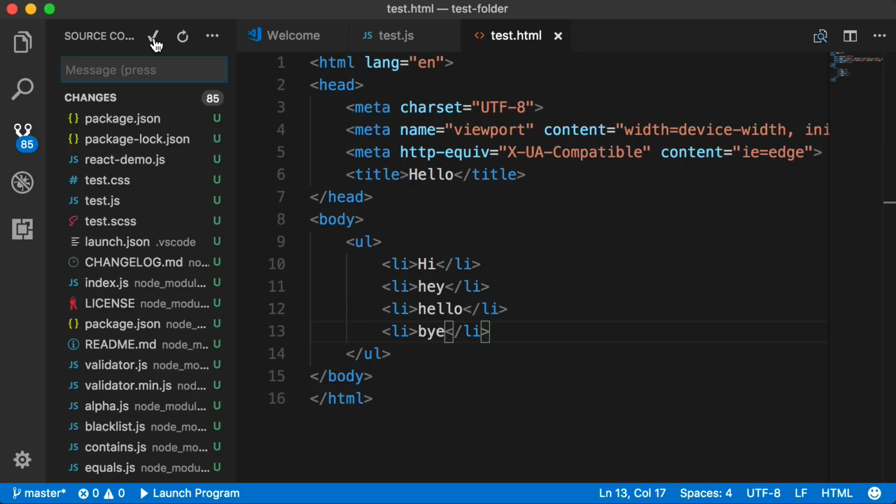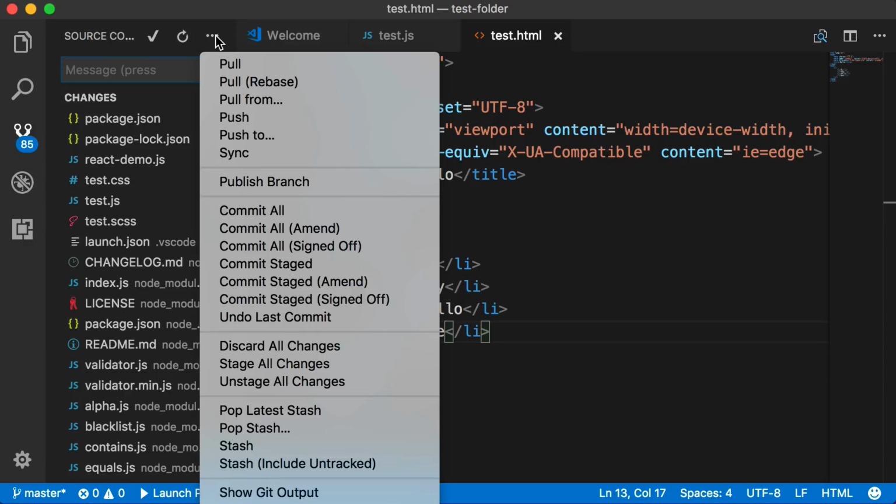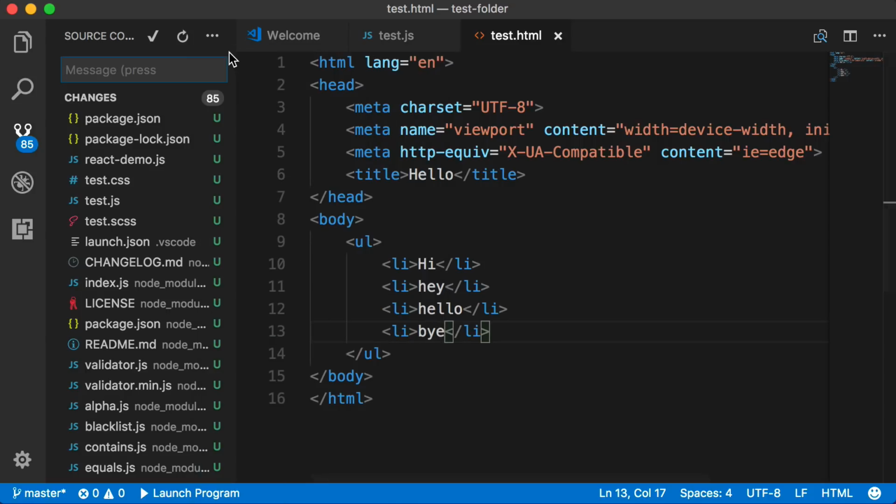Cool. And if you've got a remote repo set up like GitHub or Bitbucket, you can just click on these three dots and that gets you instant access to push and pull. And once you actually set up your local repo to a remote, you will also have an additional icon down here towards the bottom left corner. It will be sort of a synchronize button that will automatically push and pull when necessary.